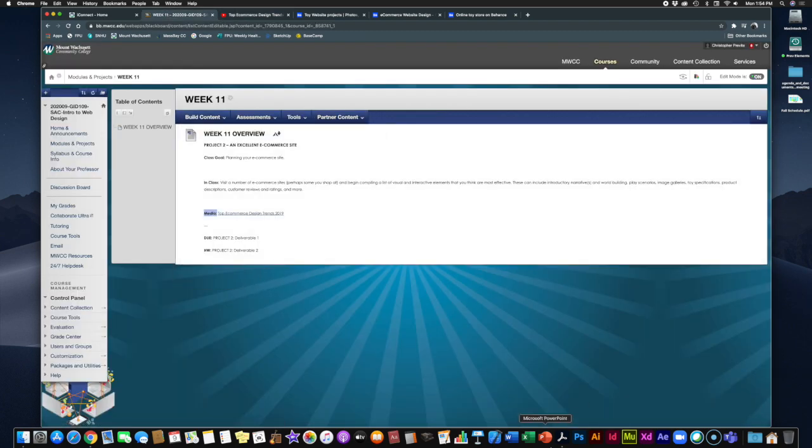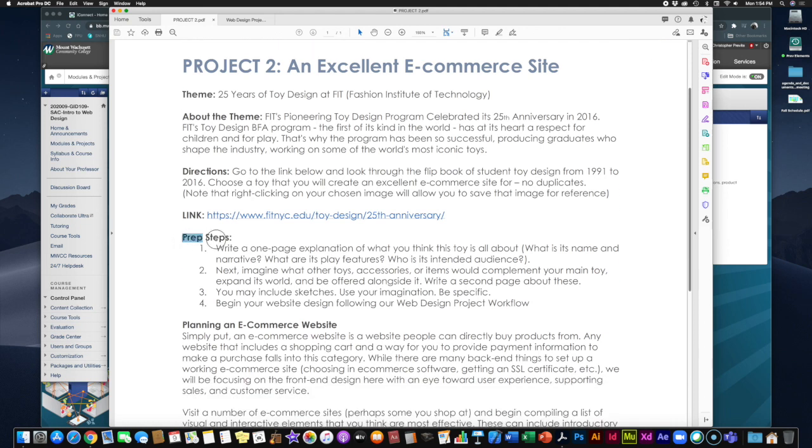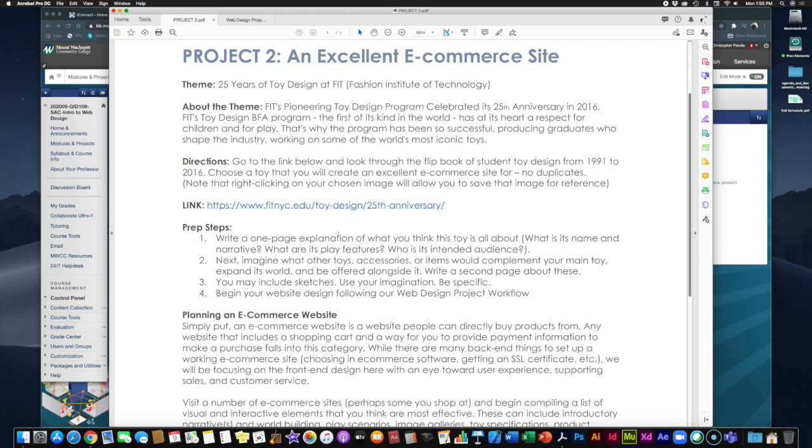Now, other stuff you're going to do this week, let's take a look at the assignment. So again, Project 2, the e-commerce site. Last week you completed your prep steps, right? Which was to go to FIT's toy design website and choose the toy of your choice, your favorite. And then you were going to write up a couple of pages explaining what the toy was all about, what its name was, what its play features were. And you were going to write a second page that talked about some ideas on accessories or complementary toys or expanding the world of the toy as you saw it. You can include some sketches.